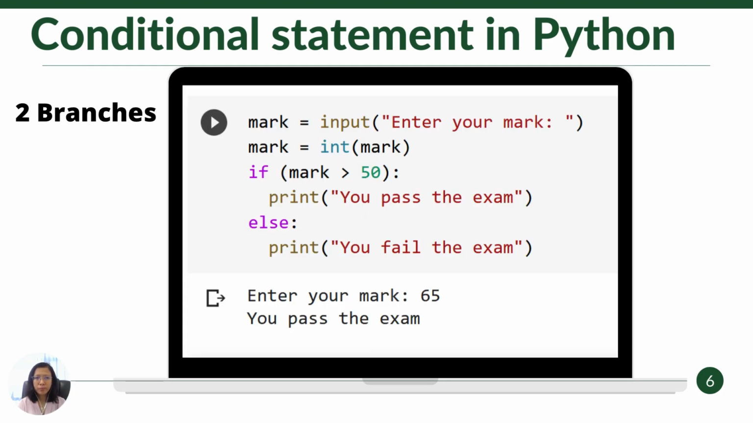In this example, we are going to make two statements. If your score is more than 50, the statement you pass the exam will be printed. Otherwise, the statement you fail the exam will be printed. So for this example, we can see that there are two conditions, and you are going to make two different statements. You can see that this is: if mark is greater than 50, print you pass the exam, else print you fail the exam. Always remember after your if and else, you must put the colon.